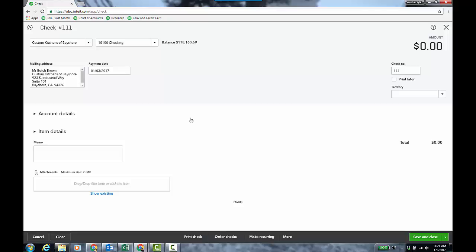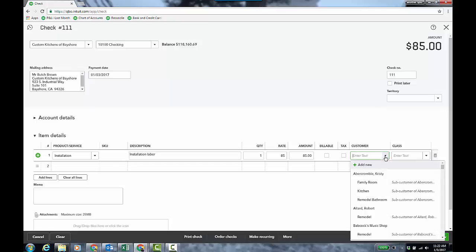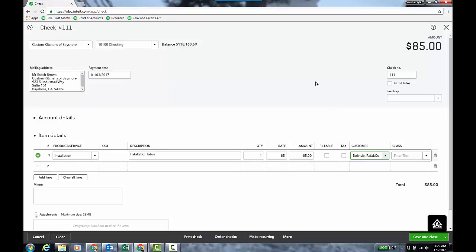In my case, I'm going to. So I'm writing the check to their subcontractor that they kind of give me, and it was 85 bucks. So I'll see the 85, and here's the key thing. Click in the customer, right? That setting we chose in accountant settings will add the customer field, and you want to go ahead and look for the sub customer. I'm not going to make it billable. I'm not passing it through, because the customer's already agreed to the estimate. So you go ahead and click save and close.